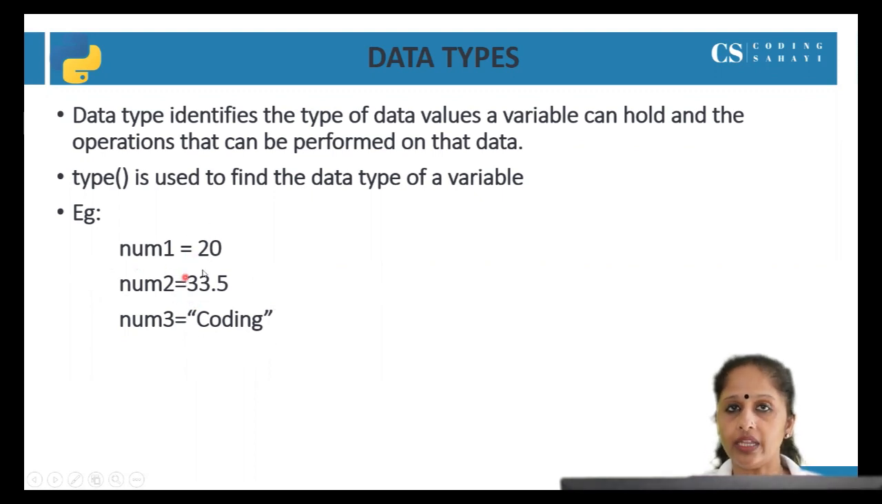Num1 is equal to 20. That means it is a number. So here I am giving an integer literal to num1. And in the same way, the second one I am giving 33.5. So this is actually a point value, or we can say a floating literal, I am assigning to num2. Then the third one is coding. It is actually a string. So that string I am assigning to num3. So here all these three variables are of different data types because they hold different types of values.